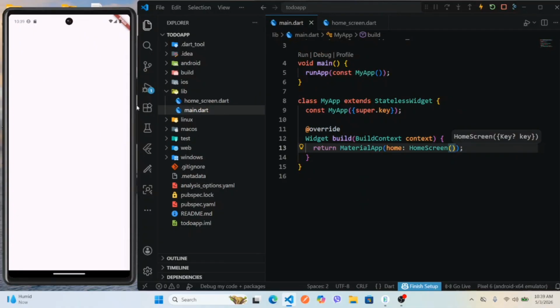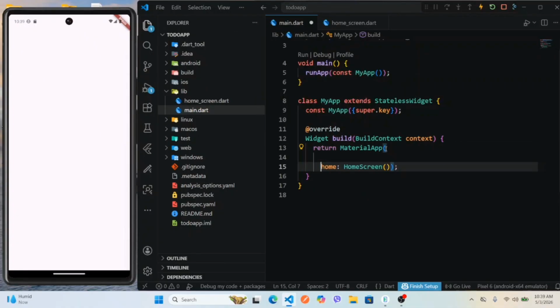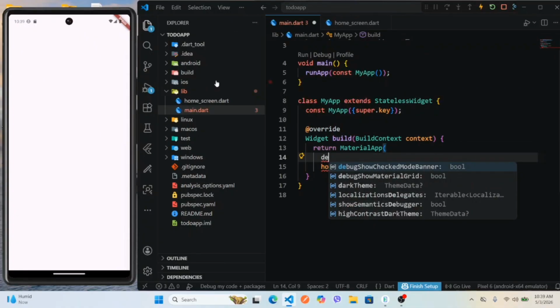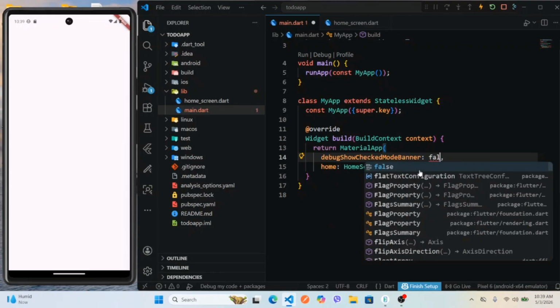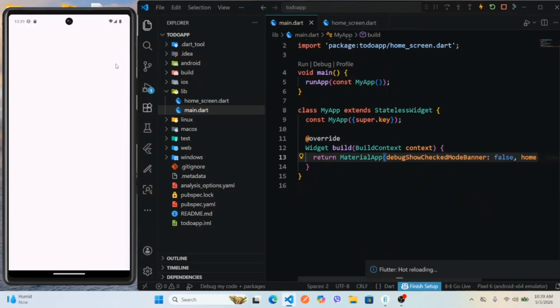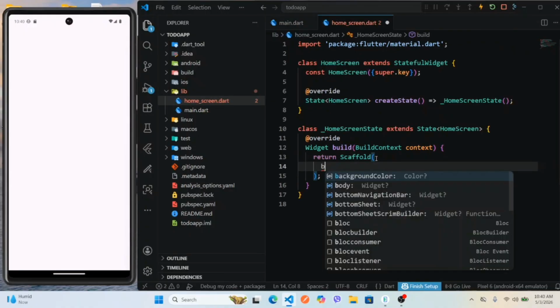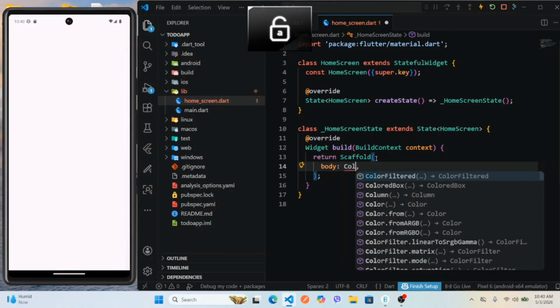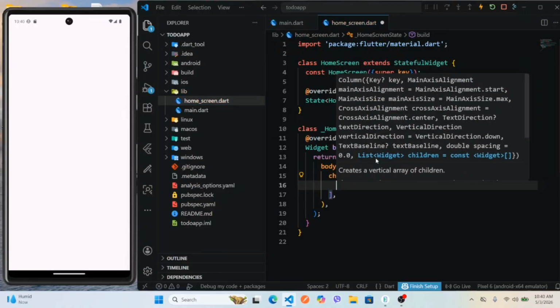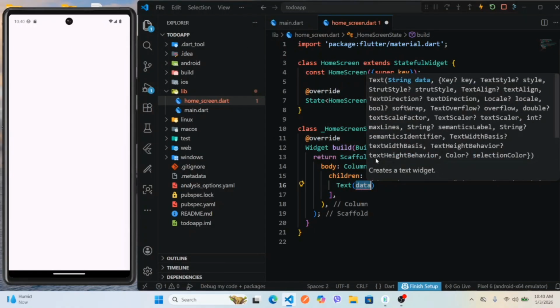Okay, and you will get this blank white screen. Now let's remove this banner by making debugShowCheckedModeBanner false inside the MaterialApp, and it will remove this banner. Now let's open up the home screen and let's give the body to the Scaffold, Column and children. Let's give the Text widget first to show the date. Let's say selected date.